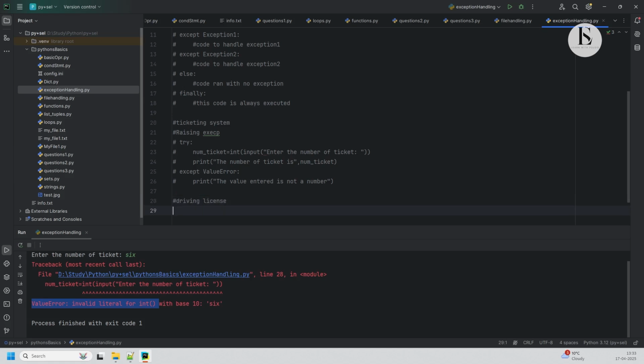All right. So what we are going to do is an age check. If you are below 18, you won't be allowed a driving license, but if you are above 18, you can apply for a driving license. The difference is this time we are not going to do a simple if statement. Instead, we'll try to handle it using a try and except block. We are going to raise an exception.